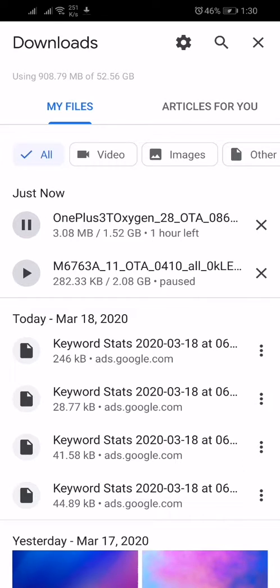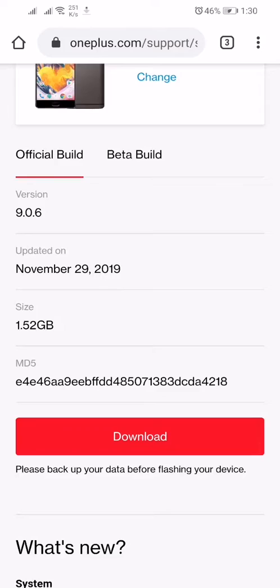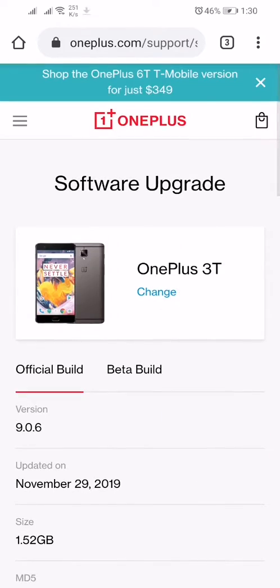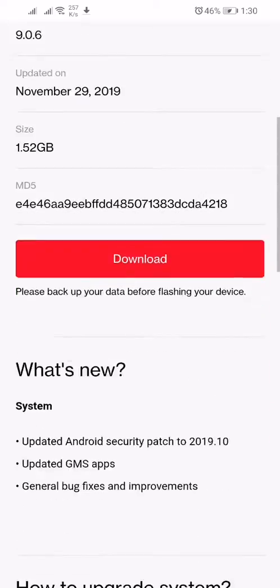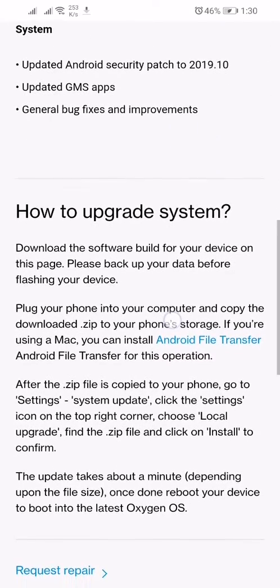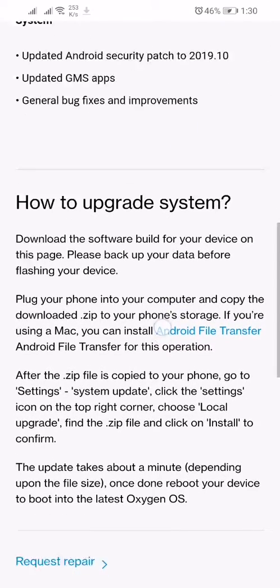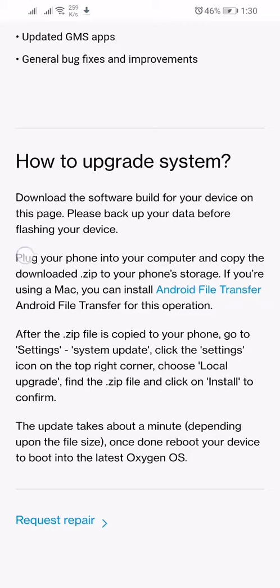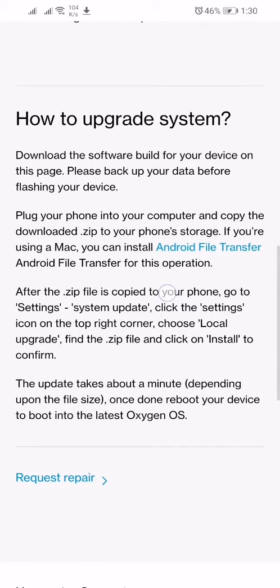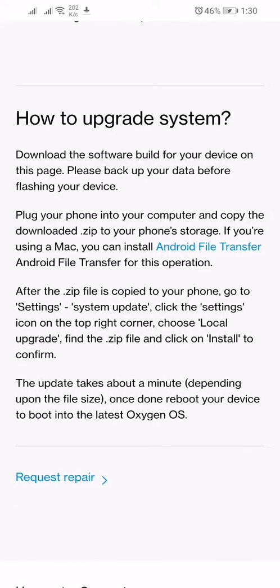So guys, after downloading this you have to install it manually. If you do not know how to install it manually, how to upgrade your system, you can read up from here. Download the software built for your device on the page. Please back up your device before flashing your device. Plug your phone into your computer and copy the download.zip to your phone storage.